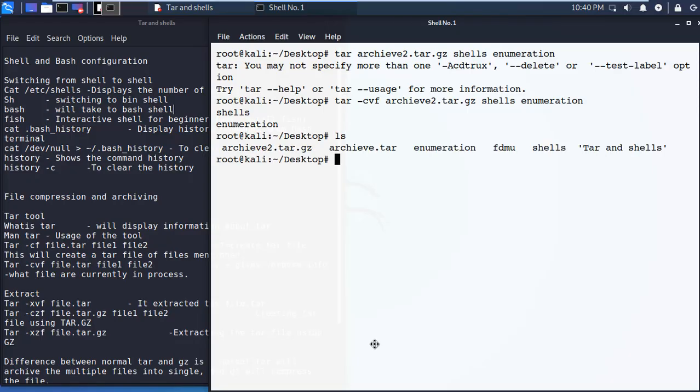If you will see here, you can see that there is a gz file and a normal tar file. So inside the tar, what happened here is it just archived this file. So it just combined this file into a single file, and under the gz it compresses the files inside it. So as it compresses, the file size also got reduced over here by using the gz option.